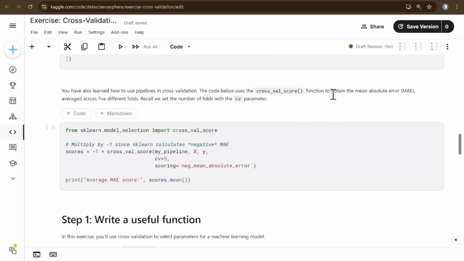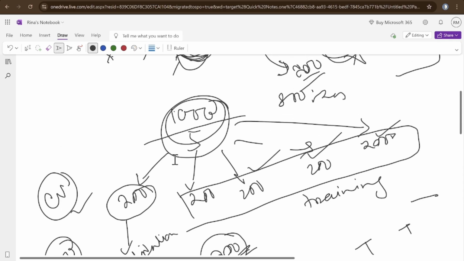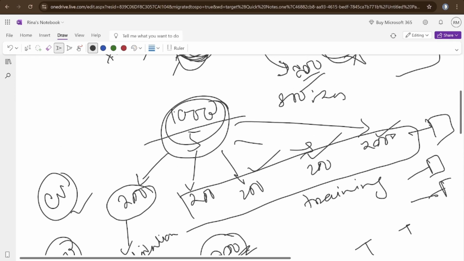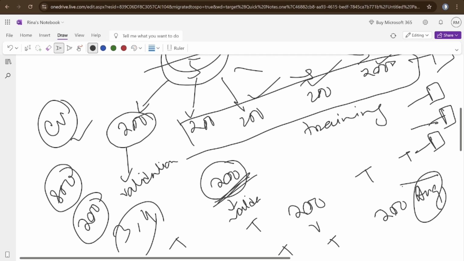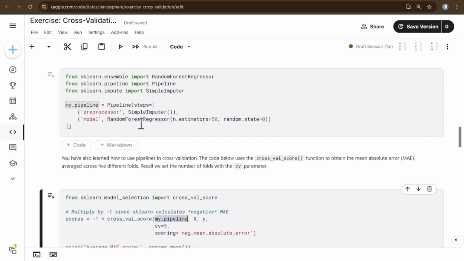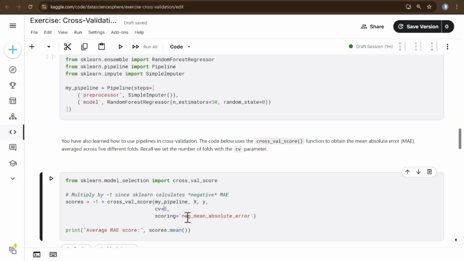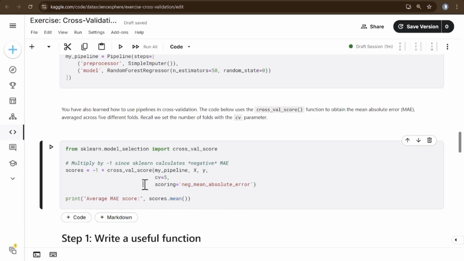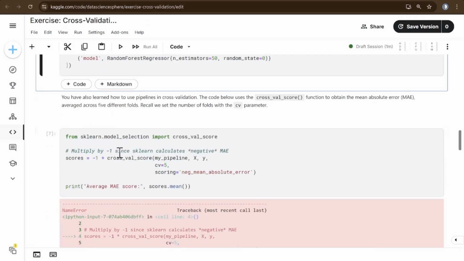This code below uses the cross_val_score function to calculate the mean absolute error averaged across 5 different folds. So you have to calculate the error from this one, this one, this one, this one, and this one, and then make an average of all of them. That is your job. Now let's see. You have to import cross_val_score. Now multiply by minus 1 the cross_val_score, and pass it through the pipeline. So the steps will be followed. It will be the model. These are the data points and you are using 5 folds. You can use any number, and the scoring is negative mean absolute error. Now you can print the scores. You have to run this one also.